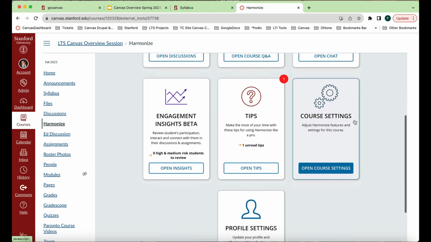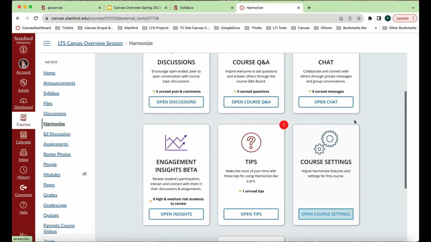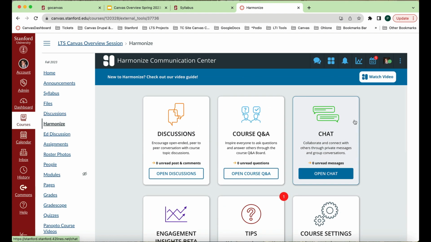And this is the dashboard for Harmonize. And if you have any questions, please submit a ticket. We also have a sandbox set up, so we can add you to a sandbox as well, so you can play around if you're not comfortable doing so within your course. And just submit the ticket to canvashelp@stanford.edu.